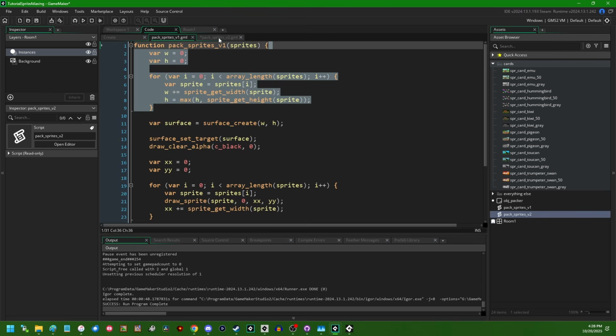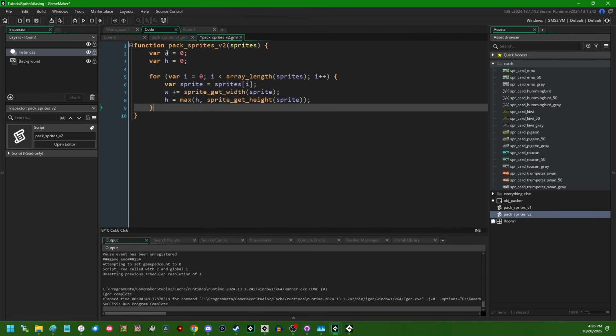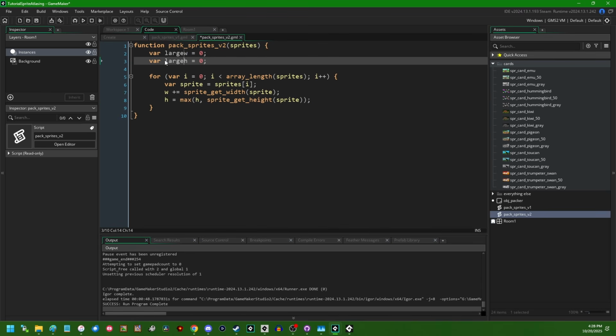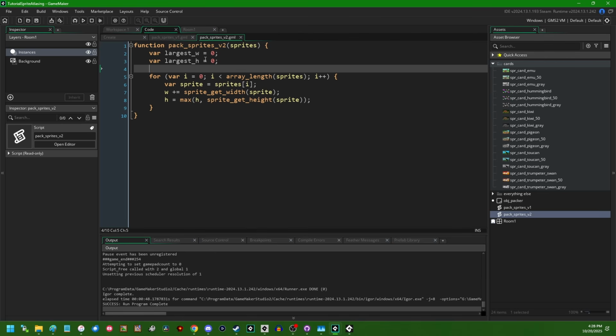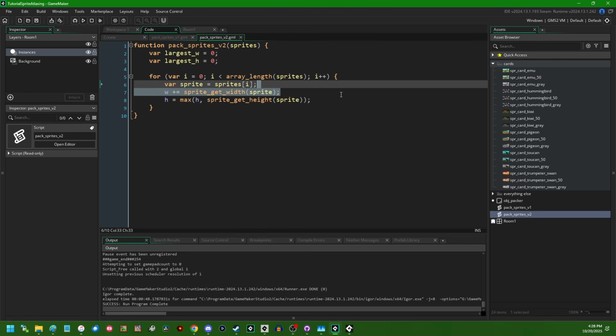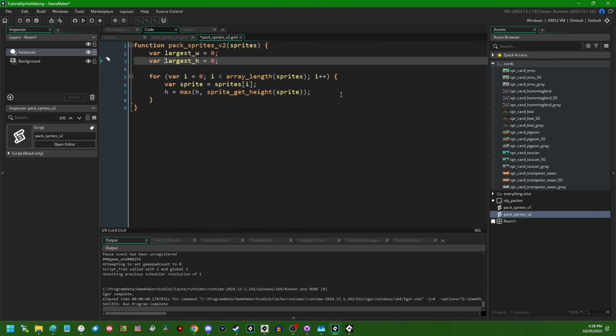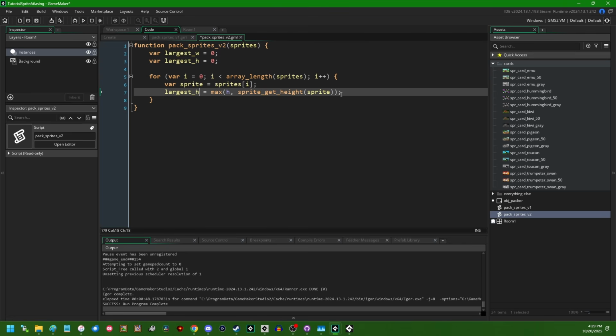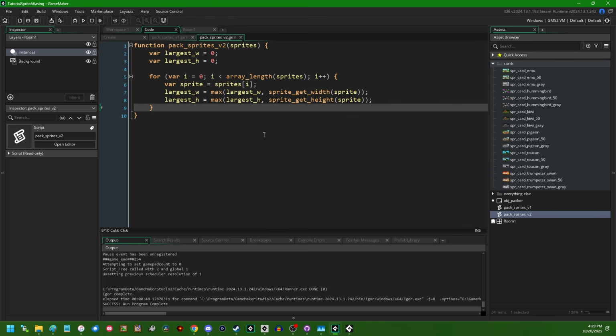And in fact, I think I'm going to copy and paste some of this code and just change it. So I'll call it largest width equals 0 and largest height equals 0. We can iterate over the array. And we're not going to add up any widths or anything like that, but I am going to take the largest height and say the largest height equals the max of the previous largest height and the height of the sprite. And we can also do the same thing for the width. This is a pretty common routine to find the largest number in a collection of numbers.